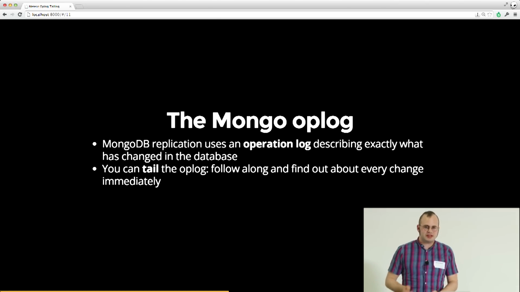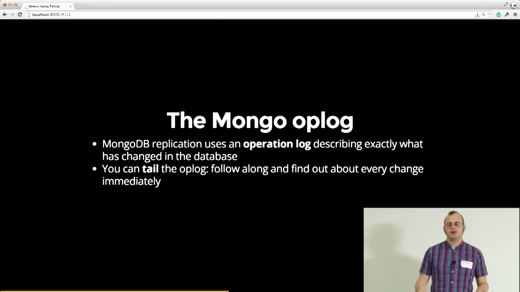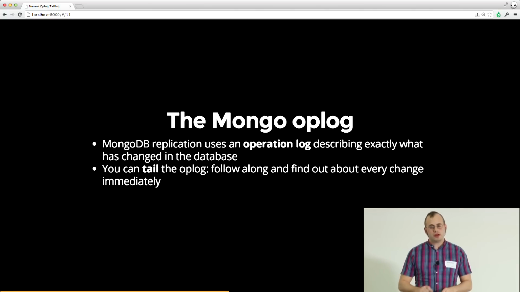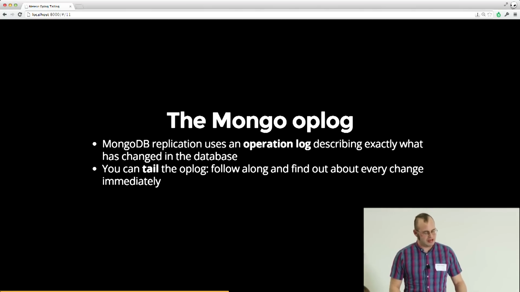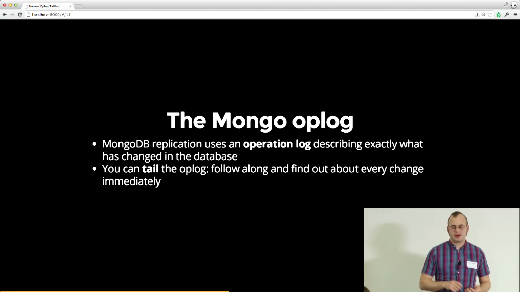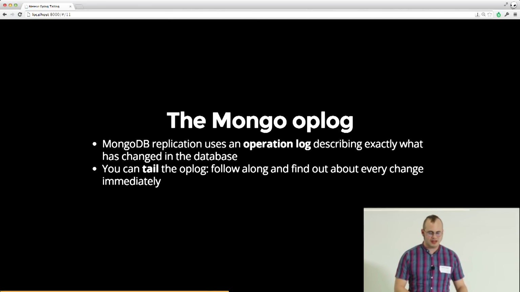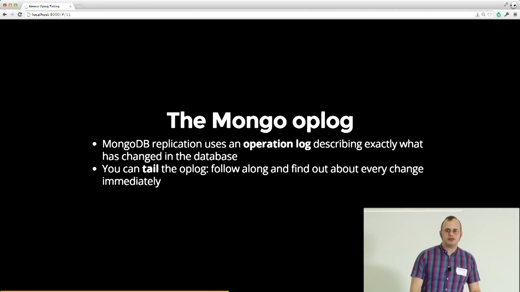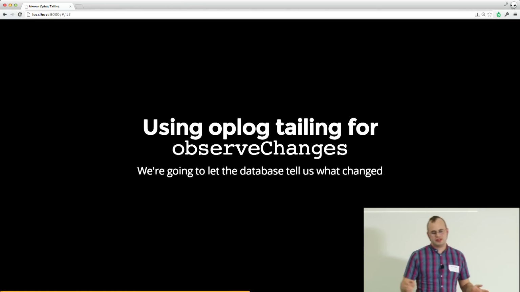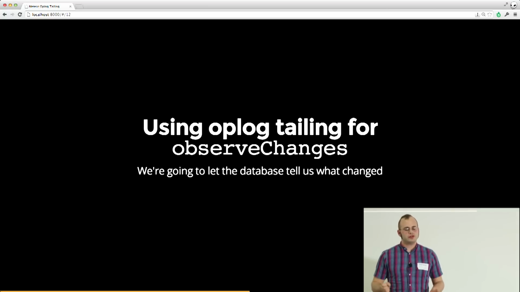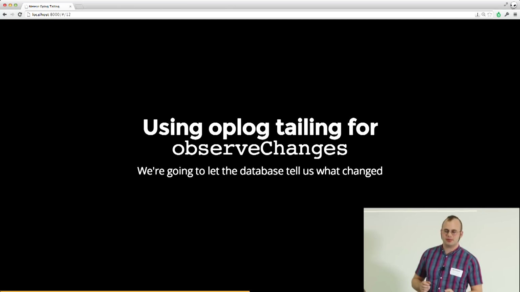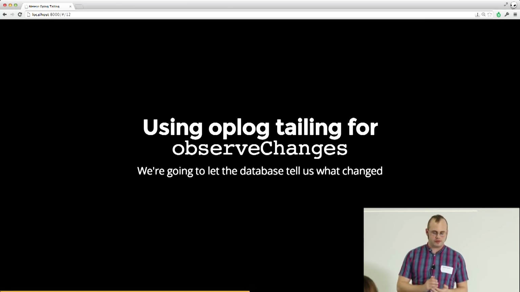But it turns out that it's implemented just as another Mongo collection, and you can write your own code that also tails the oplog. You can follow along and find out about every single change as soon as it happens in the database, which sure seems relevant to our API observeChanges that wants to find out about changes to queries.